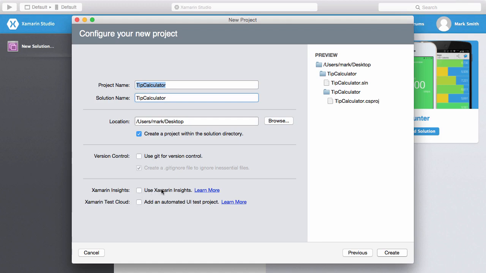But the first is Xamarin Insights. That's our analytics tool. And so if you check this, it will automatically add the assemblies necessary to integrate with that. And then you can start adding in support to be able to track your users, track crashes, be able to see your user base and what screens they're using and that sort of thing. We're going to leave that unchecked today because we're not going to cover Insights.